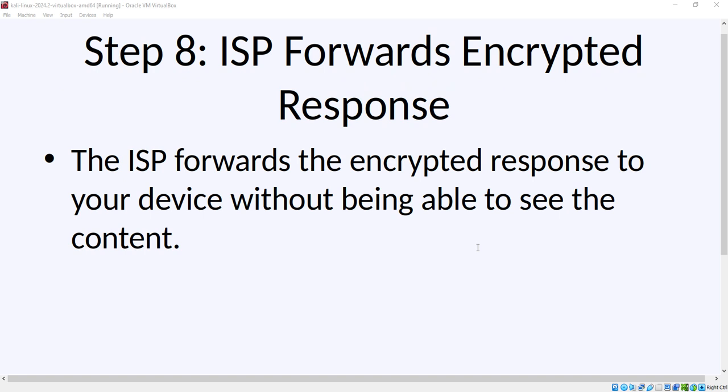Step 8. ISP forwards encrypted response. The ISP forwards the encrypted response to your device without being able to see the content.